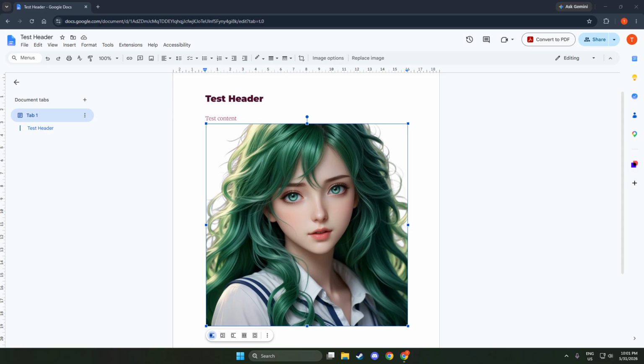First, bring your attention to the image you want to adjust. Go ahead and click the image inside your document. This simple click is important because it tells Google Docs exactly which item you want to work with.